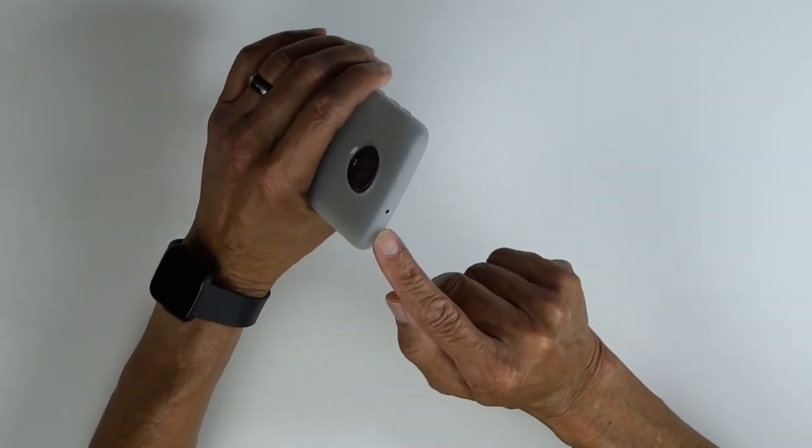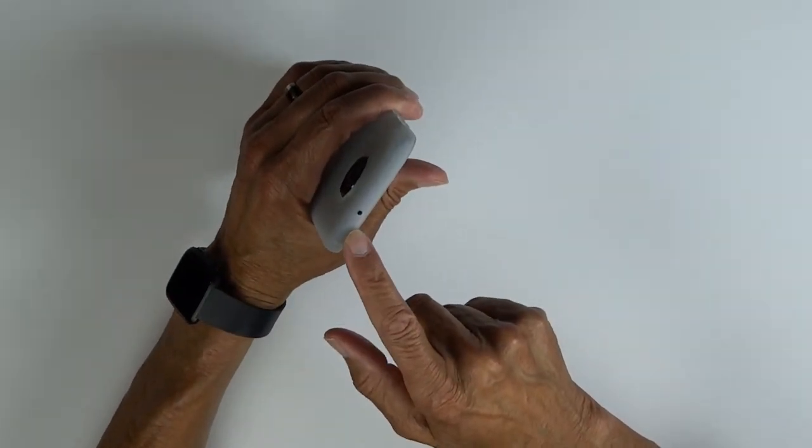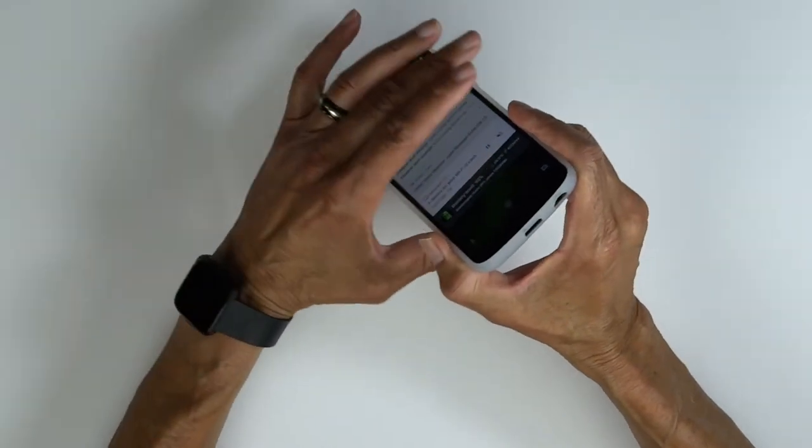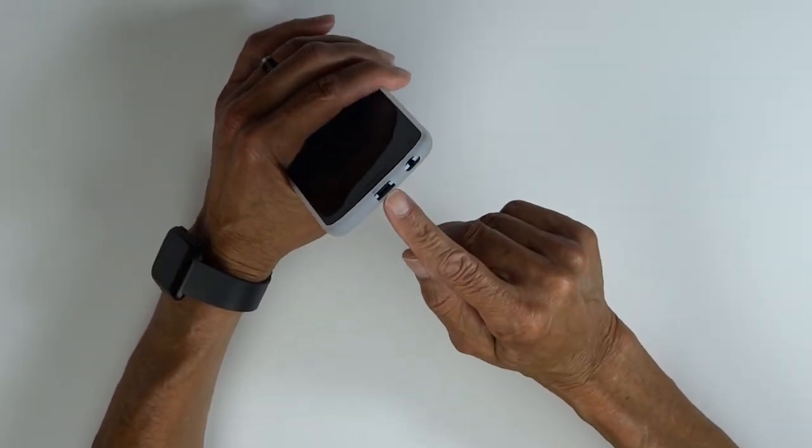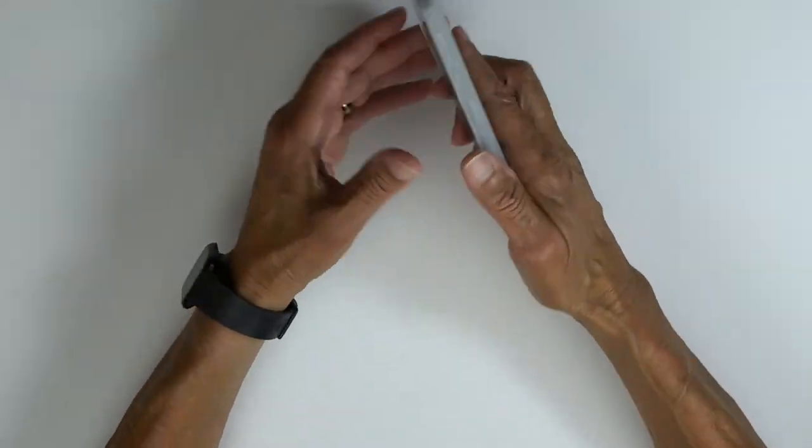Top microphone, perfectly aligned. And your cutouts for your headphone jack and your USB Type-C in. So, once again, feels good in the hand. It's not going to slip.